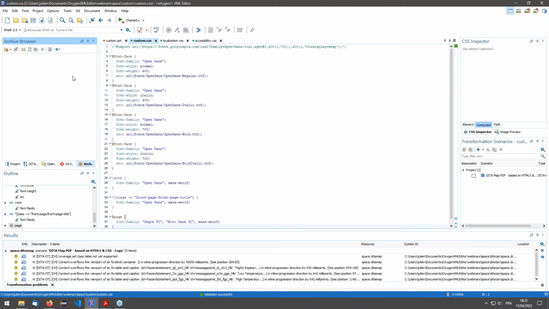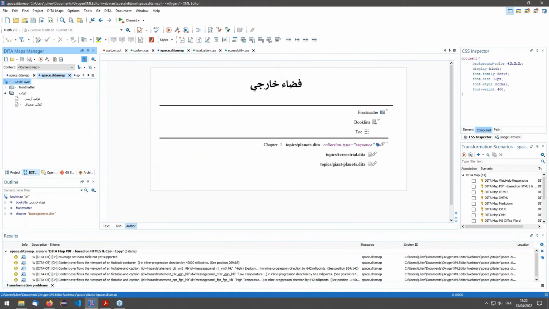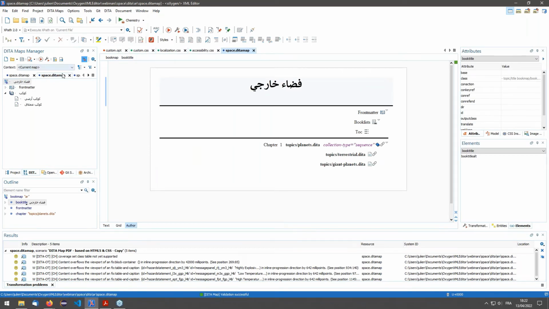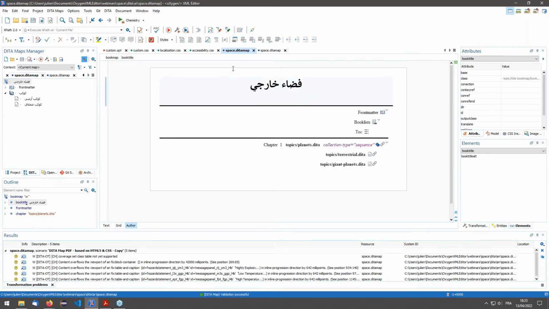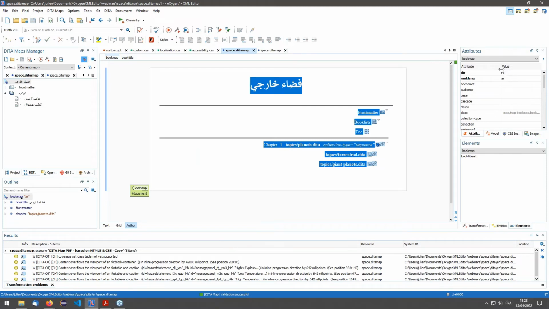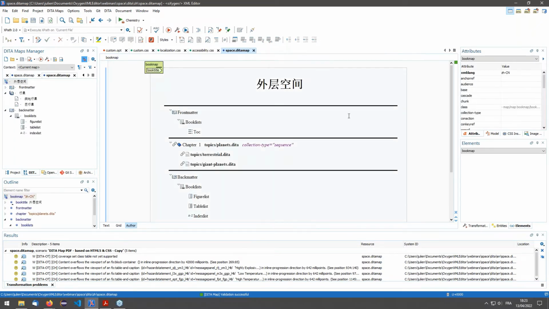So for today's webinar, I already created two different documents. One is in Arabic and one is in Chinese. The only modification I made to my documents is that I added the XML lang attribute on the root of the bookmap, and that's all. I don't set it anywhere in the rest of the document. Here I did exactly the same for the Chinese version.